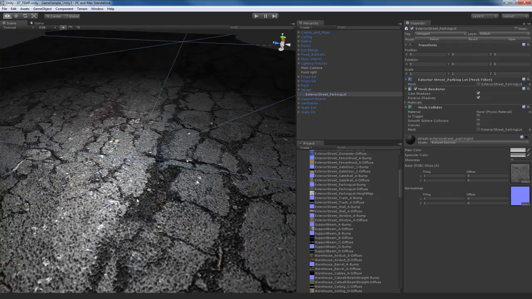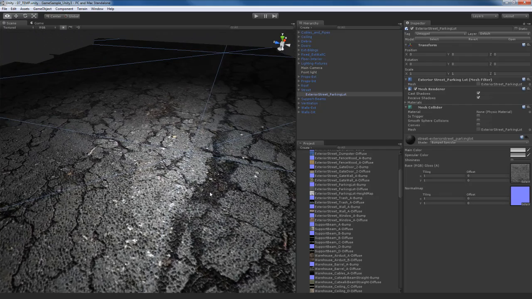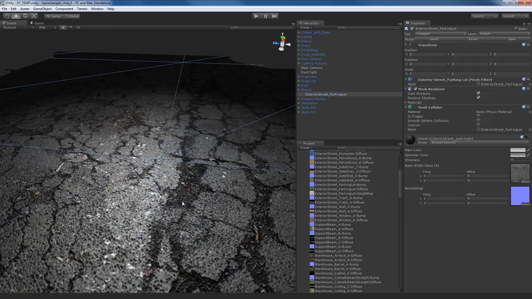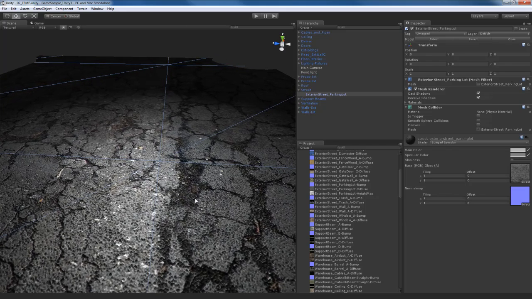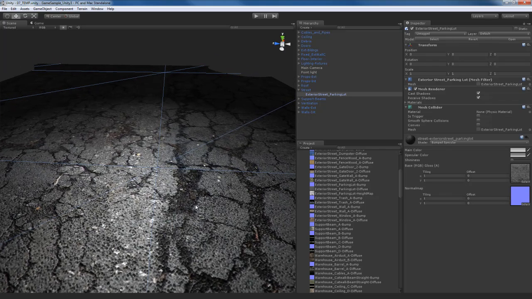Okay, we have this street here that has right now a bump specular shader, which actually looks pretty decent. But we can actually improve the look of this and make it look like it's, quote-unquote, popping out a little bit more toward the player. So just look at how it looks now.